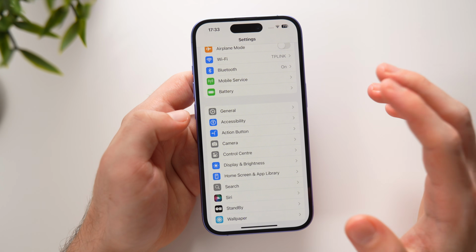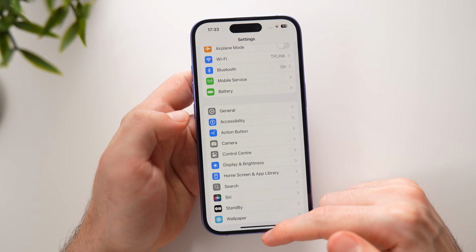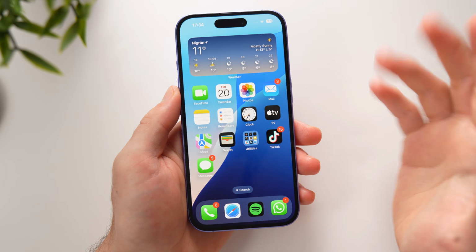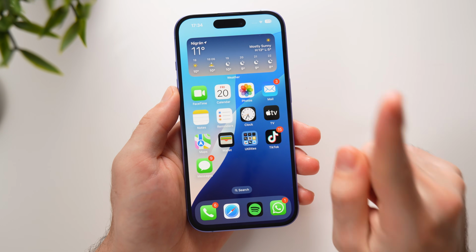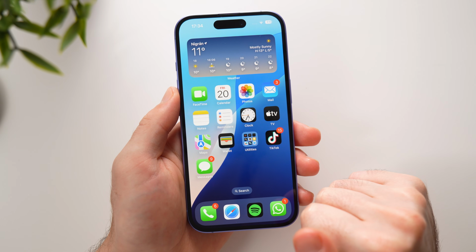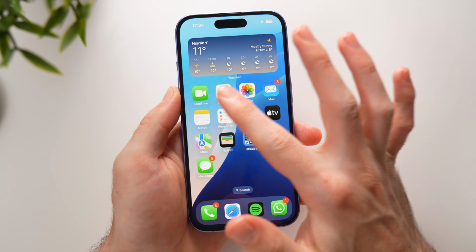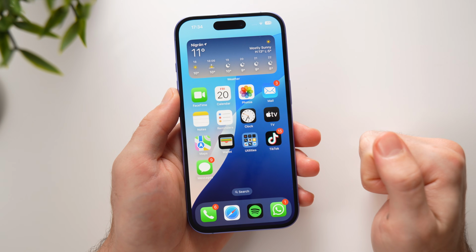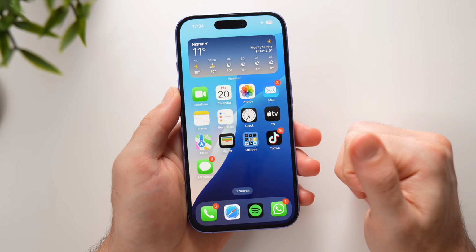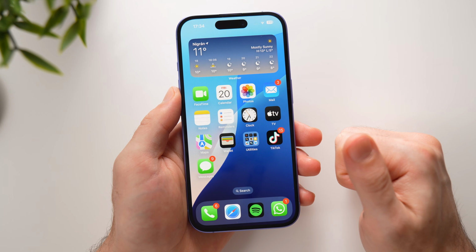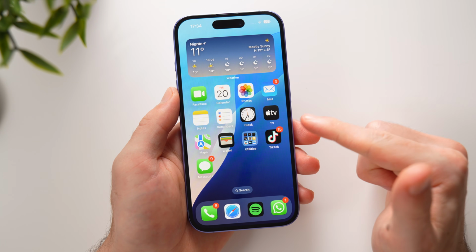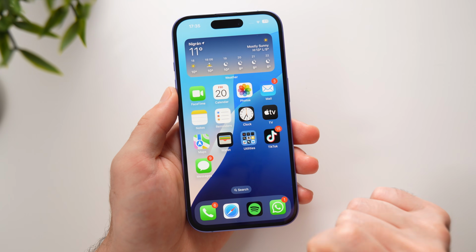Now, if you want to leave the app, you just have to swipe once again from the bottom and you will be back on your home screen. Now, that said, there is one last app that I want to show you. As you can see, I have some of the apps you will find on your device, which are the default apps you get when you set up your iPhone for the first time. But I also have other apps you probably don't have on your device, like TikTok or Spotify or WhatsApp.